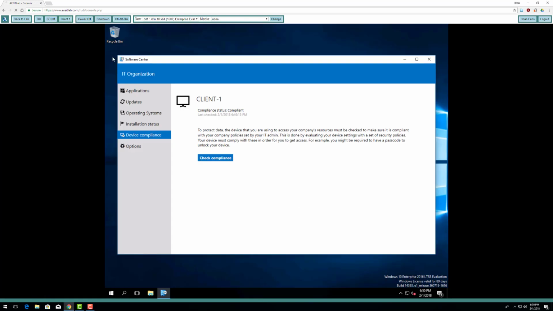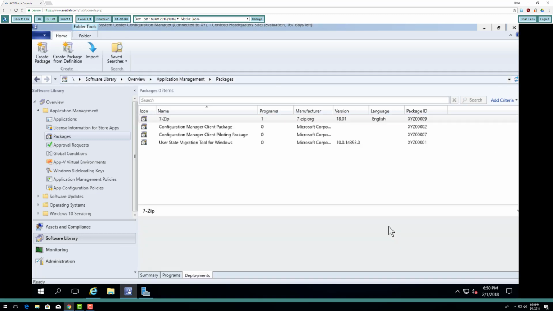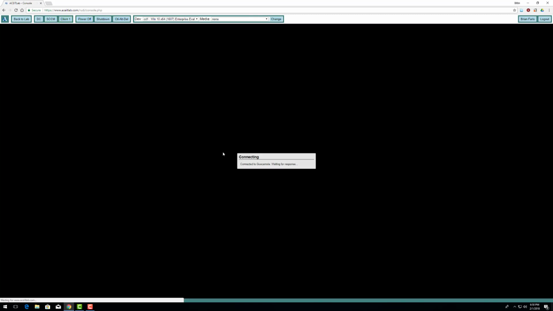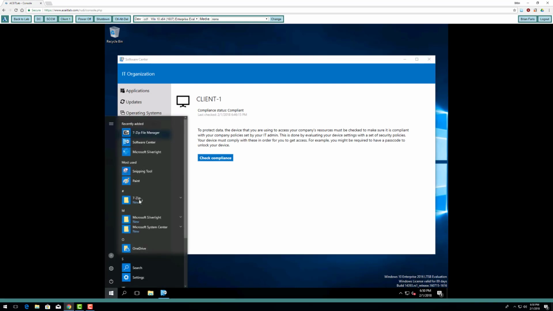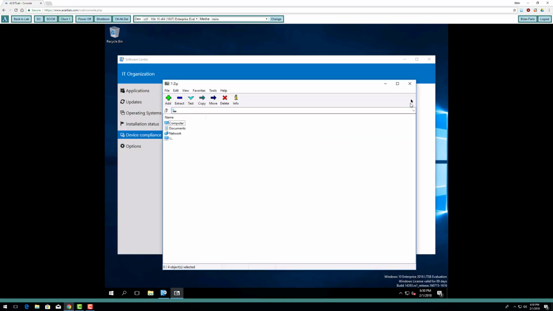Okay, guys, I'm back on my SCCM server. Hit refresh. And this isn't reporting as being installed yet. It's 0 compliance, but I know that it is. The client hasn't reported that it's installed yet. So I'm going to go to my client and click on Start. And of course, the Windows 10 glitch, you can't open that folder up, but I can click right here and 7-zip is installed.